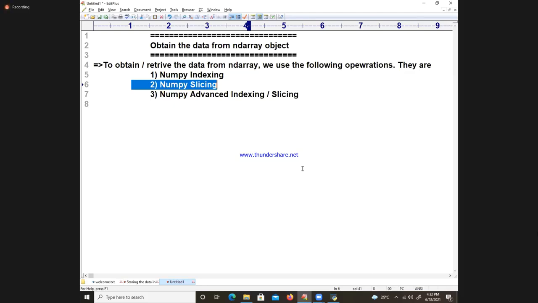Right. So here we are going to do operations. Where you will write the code, you will use these kinds of operations in data science related applications. You will use it in artificial intelligence applications. So we are going to start with NumPy indexing.